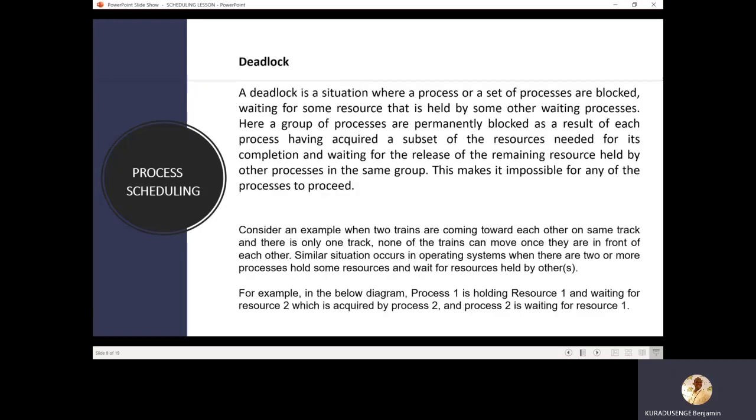The deadlock is a situation where a process or a set of processes are blocked, waiting for some resources that are held by some other waiting processes. Here, a group of processes are permanently blocked as a result of each process having acquired a subset of the resources needed for its completion and waiting for the release of the remaining resources held by other processes in the same group. So this makes it impossible for any of the processes to proceed.